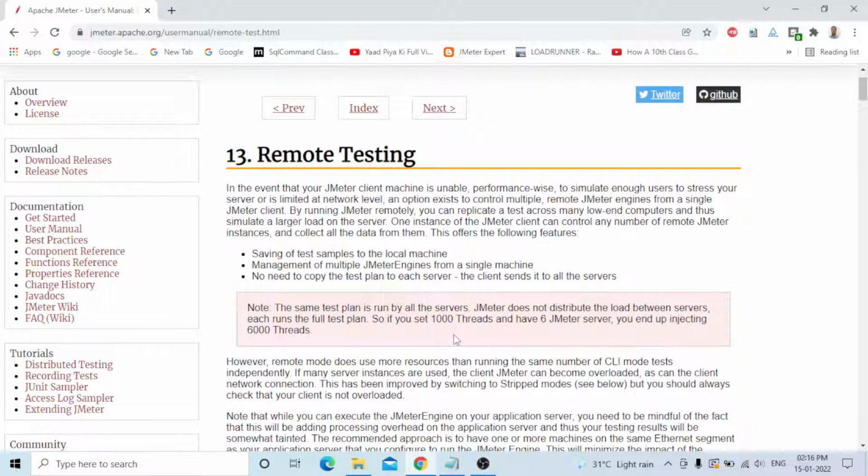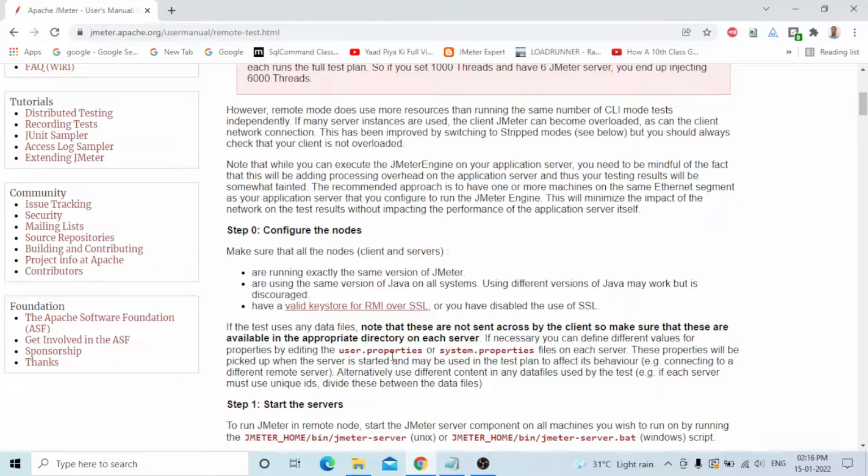Okay, after that there is configuring notes, keystore, RMI over SSL. It's a security side. If you have disabled the use of SSL, you will see something. User.properties, you can understand what is the use of this one. User.properties, system.properties, all these files are available in your JMeter bin folder.